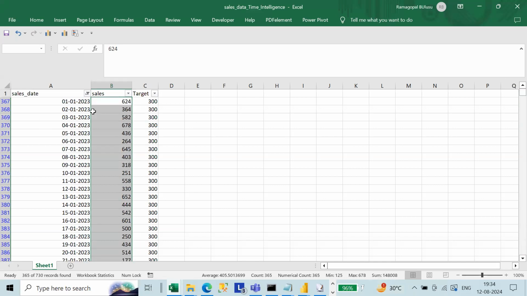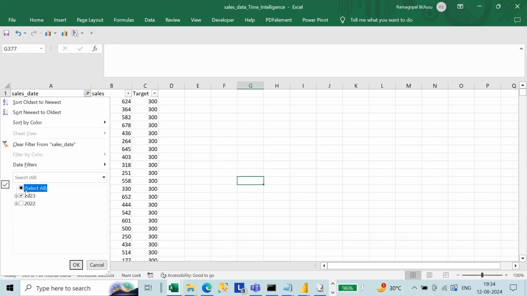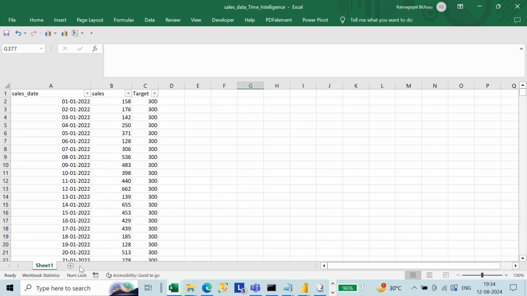With this particular table, what we are trying to do is calculate yearly sales. This year sales compare with last year sales. This year, this month sales, this quarter sales. And same period last year, same period last quarter, same period last month. So when I am trying to take August month data of this year, then I will take the August month of last year and I'll be comparing this particular data.